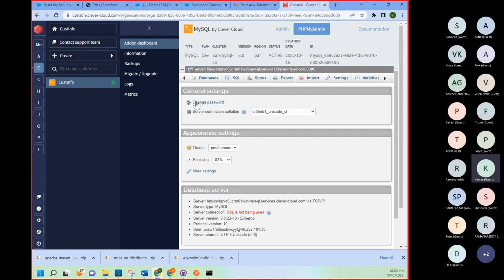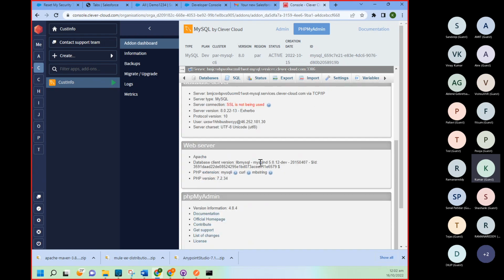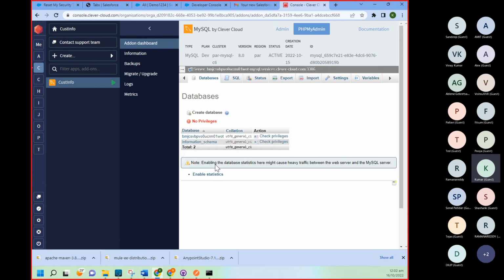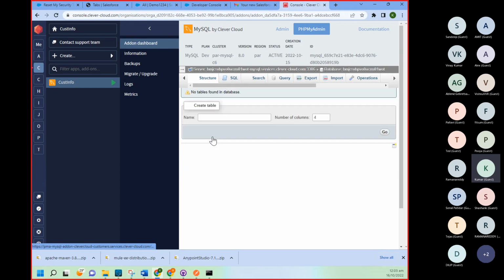So you are getting all these options. Everything is here. You can create table, delete table, everything you will be able to do. If I go to database, I will have two databases. One is information schema, and this one is what we created. So we'll use this one. And here you can do all those things you can do in Workbench.